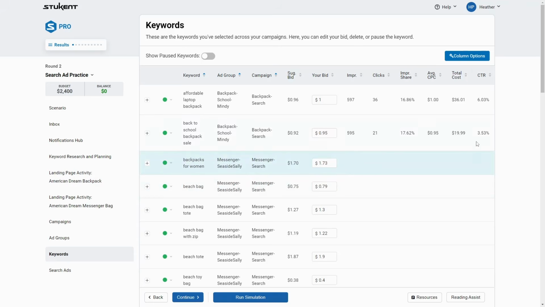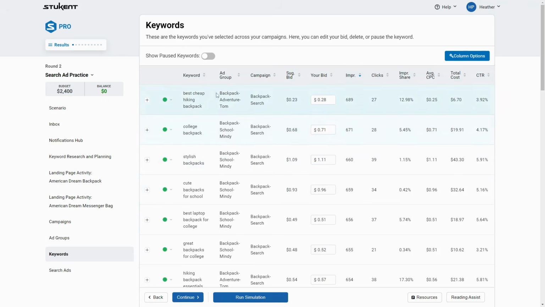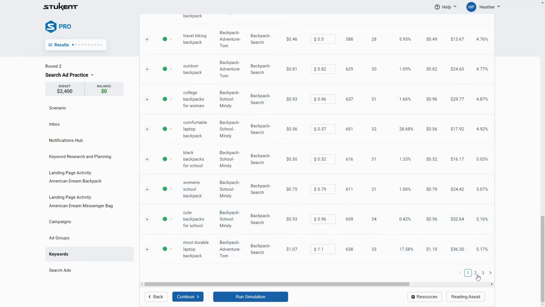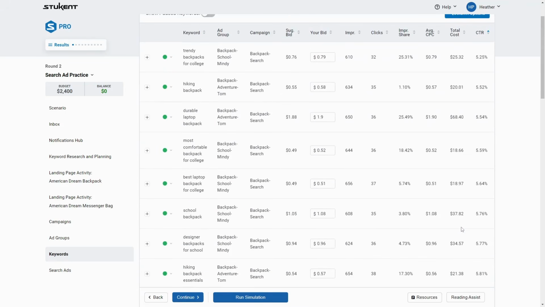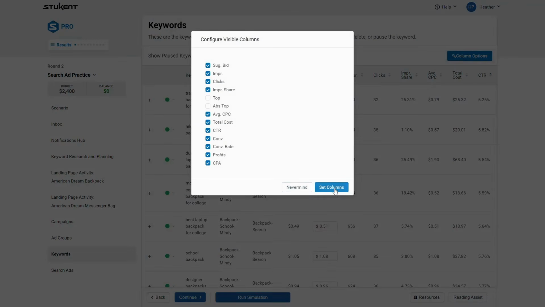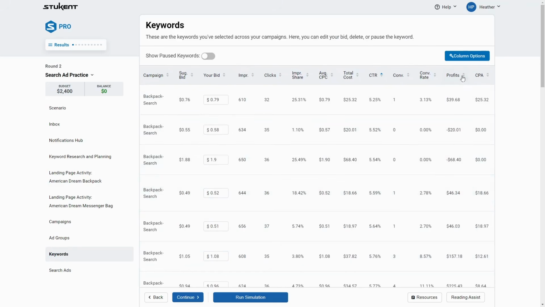Okay, so for example, I want to look at how my previous round was performing. And if I'm finding anything that is not going well, or it was unprofitable, or people were not clicking through, then I may want to click pause on that keyword. For example, I can check if I had a low click-through rate. I can check if I had a low profit, and I can see all of these by selecting here. So I can set the columns, and I can see, for example, I had negative profits on my backpack search.